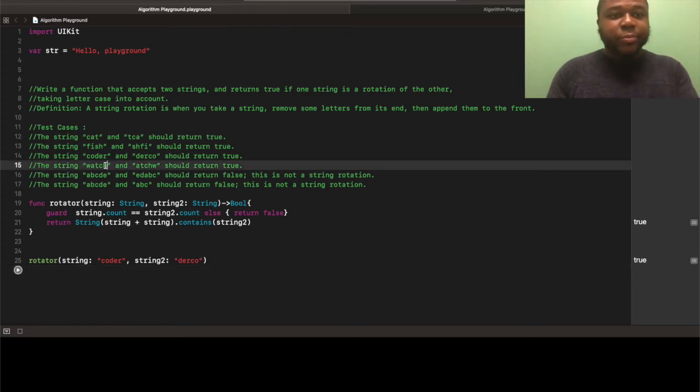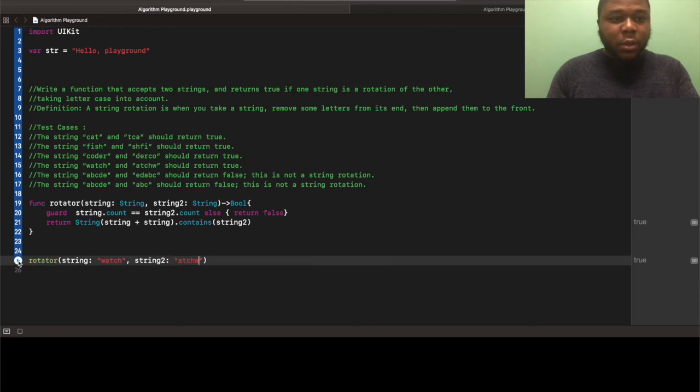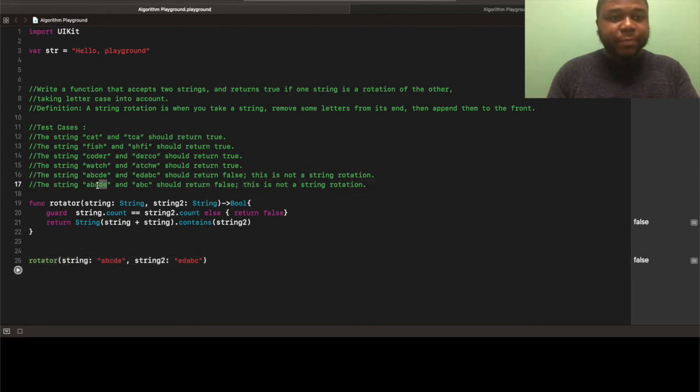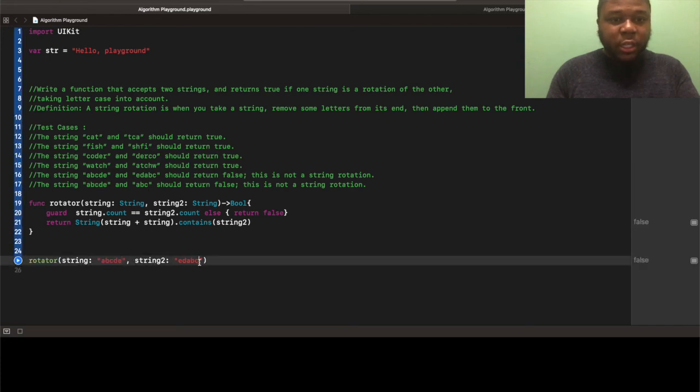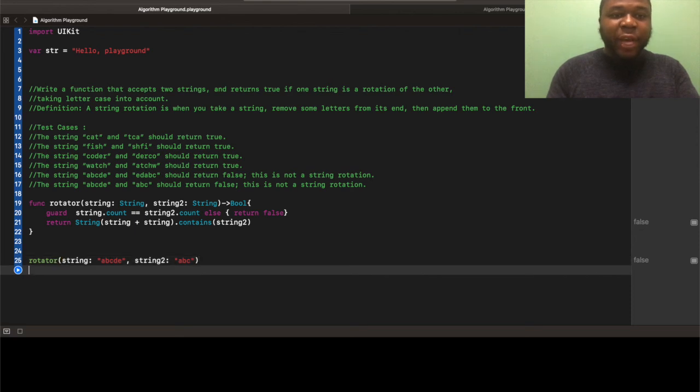Boom. Cool. Let's do watch. So just really drive this point home. True. Yep. Do A, B, C, D, E. This should return false. Let's do our false clauses to make sure we're not overconfident. We can never be too careful. False, yep, as expected. That E throws it off. It's not a valid rotation. And A, B, C. So the guard statement should immediately invalidate this possibility.